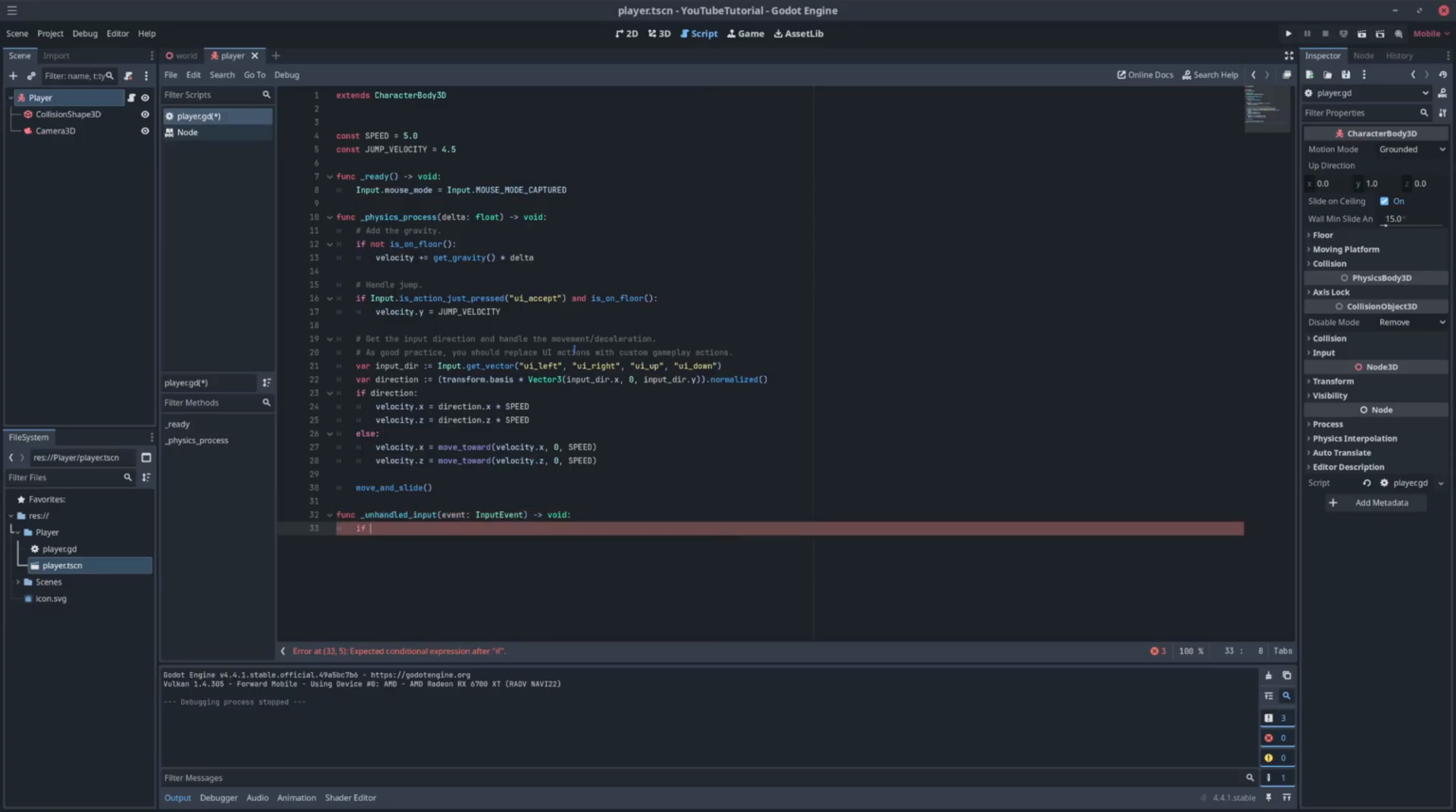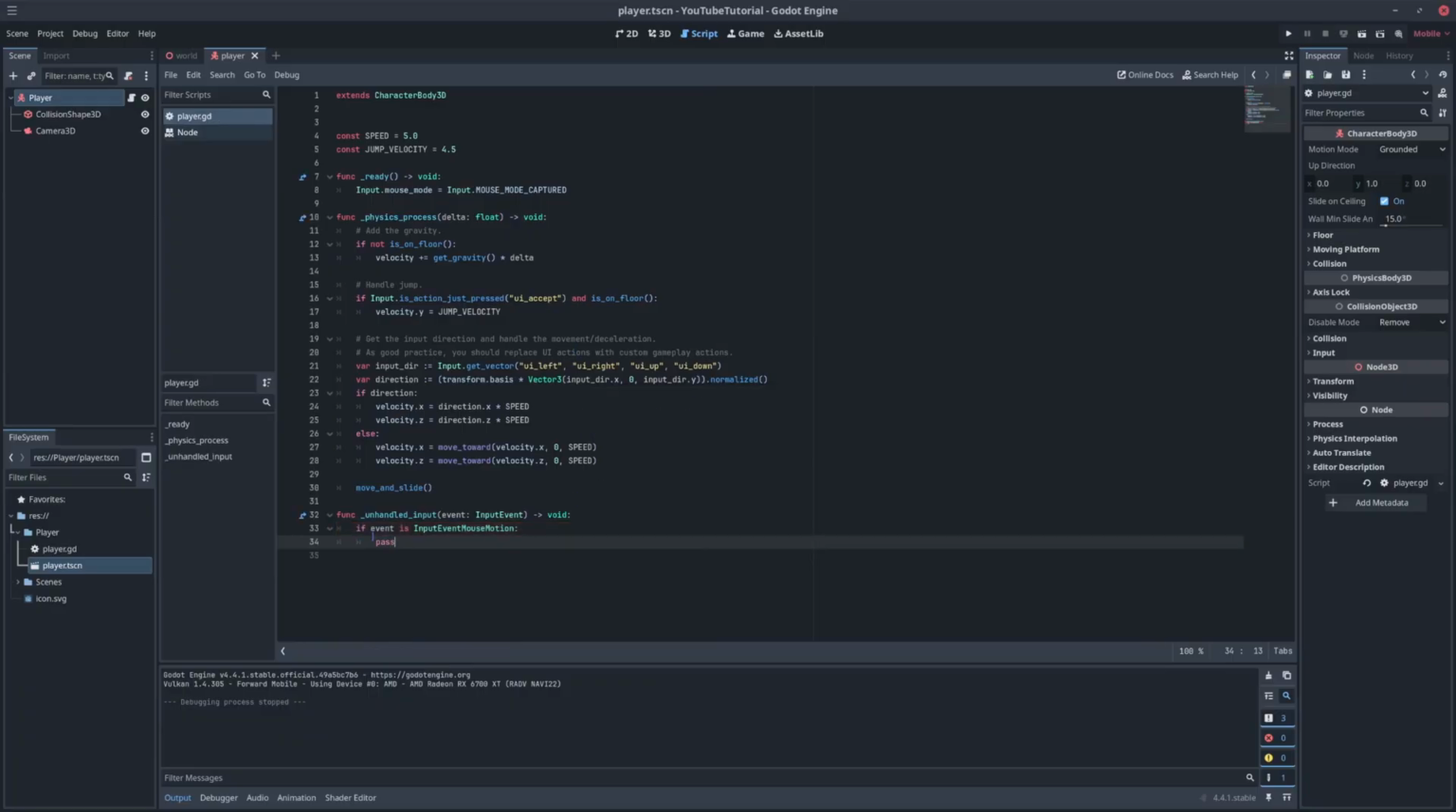So if event is, I believe it's input event dot, or no, it's input dot, what was it? There we go, InputEventMouseMotion. That's what we want, okay? I'm just gonna do that to get rid of the errors. So what this does in this instance here, we have our event. This is actually a defined parameter by unhandled input. So you can see here, this is the name of our parameter. This is the type that that parameter is. And we're just gonna check to make sure that it is a mouse motion. That's gonna mean that our mouse is moving.